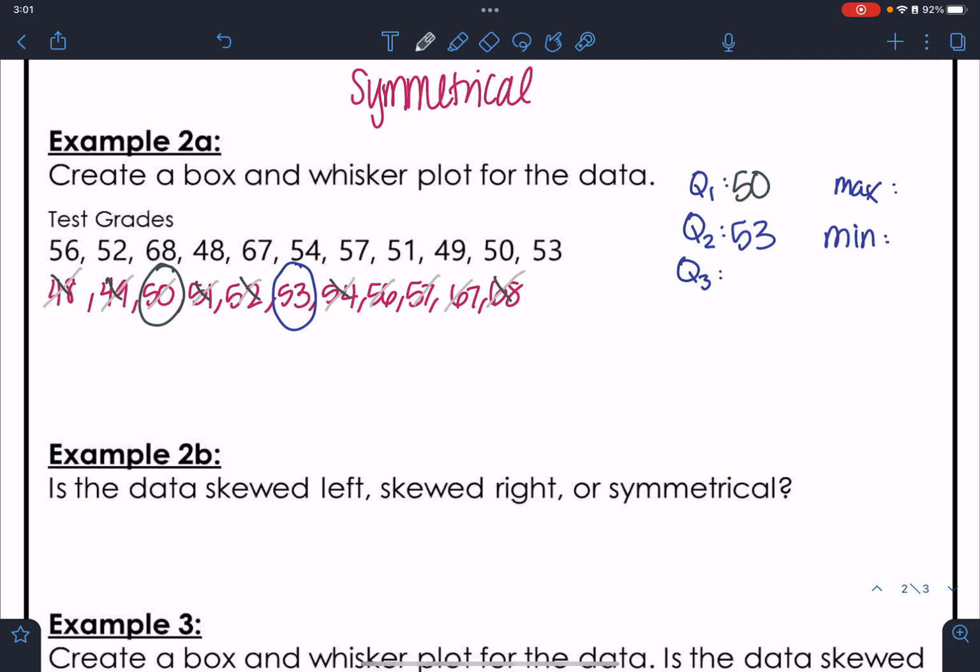Keep going. 54, 68, 56, 67. I have one number in the middle, which is 57. The largest number, my max, is 68. The smallest number, my min, is 48.